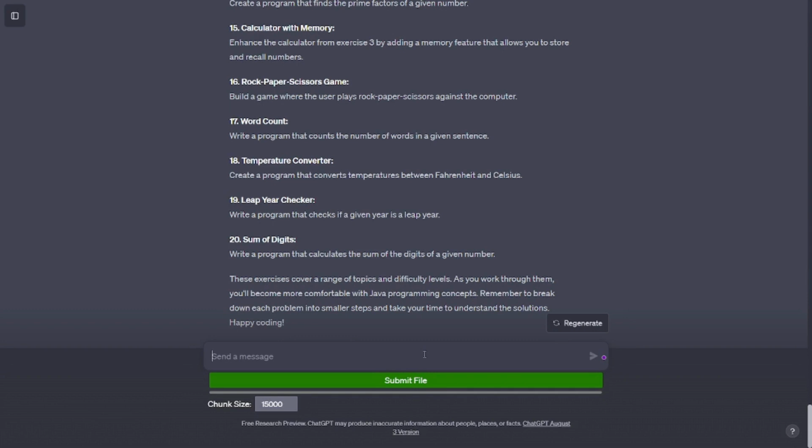13. Sorting algorithms. Implement sorting algorithms like bubble sort or selection sort to arrange an array of numbers in ascending order. 14. Prime factorization. Create a program that finds the prime factors of a given number. 15. Calculator with memory. Enhance the calculator from exercise 3 by adding a memory feature that allows you to store and recall numbers. 16. Rock paper scissors game.